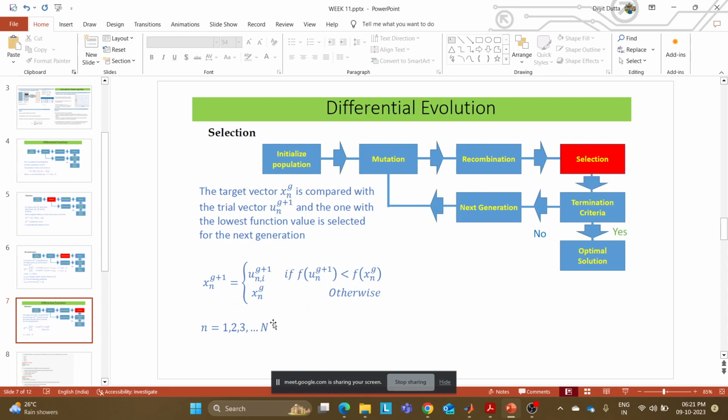Okay, so now after doing the recombination, we have to do the selection procedure. So how do we do the selection? The target vector xn is compared with the trial vector un, and the one with the lowest function value is selected for the next generation. So if the function value of un G plus 1 is less than the function value of xn, we take the vector from un, and if it is greater than the function value of xn, then we take the vector from xn. So this is how we get the next generation using the selection from the two vectors, un and xn.